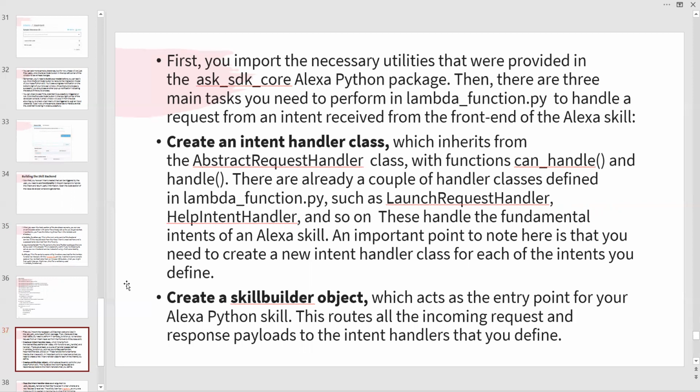Create an intent handler class which inherits from the abstract request handler class with functions can handle and handle. There are already a couple of handler classes defined in lambda function py, such as launch request handler, help intent handler, and so on. These handle the fundamental intents of an Alexa skill. An important point to note here is that you need to create a new intent handler class for each of the intents you define.